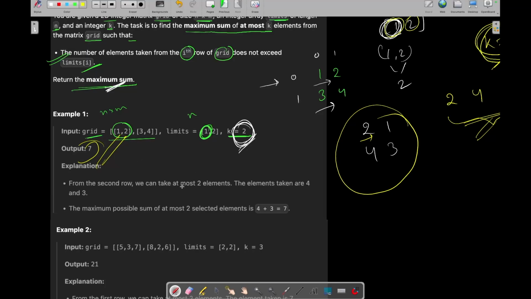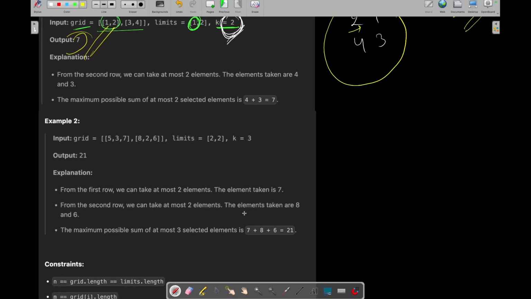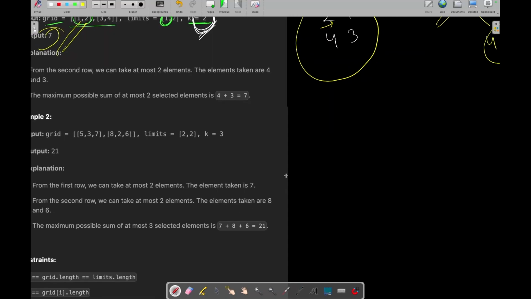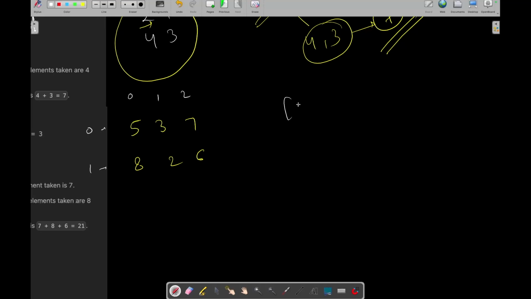Okay, cool. Now let's see another example as well to understand this question better. So the grid is 5, 3, 7, 8, 2, 6. Cool. This is the 0th row, this is the first row, this is the 0th column, first and second. Limits are 2, 2.